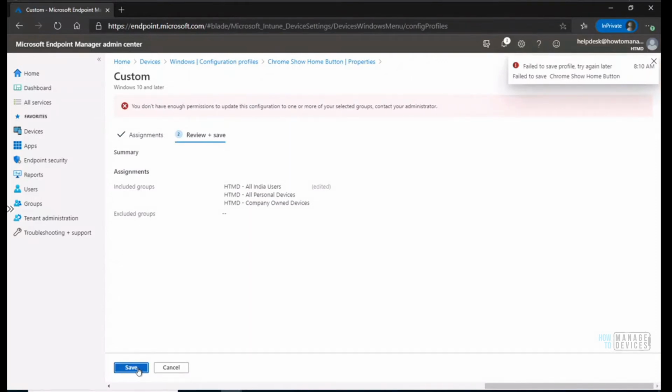Oh, it says again fail to save, and it says you don't have enough permission to update this configuration to one or more groups. Basically, probably it is also assigned to company owned devices, that is not in my scope. Probably that is why it is not allowing me to edit.